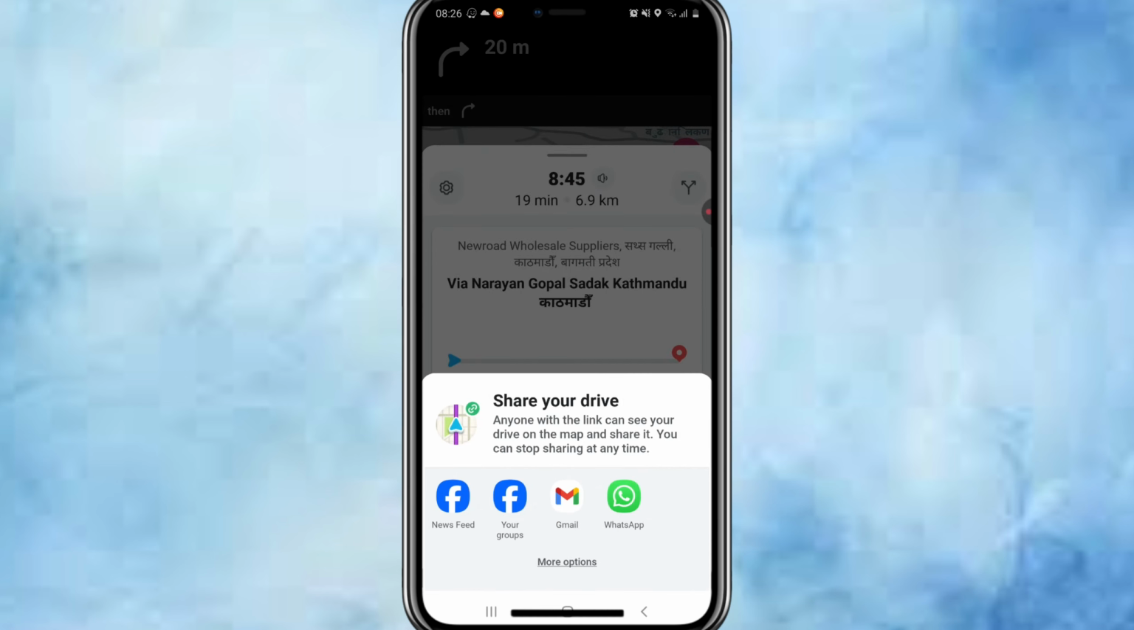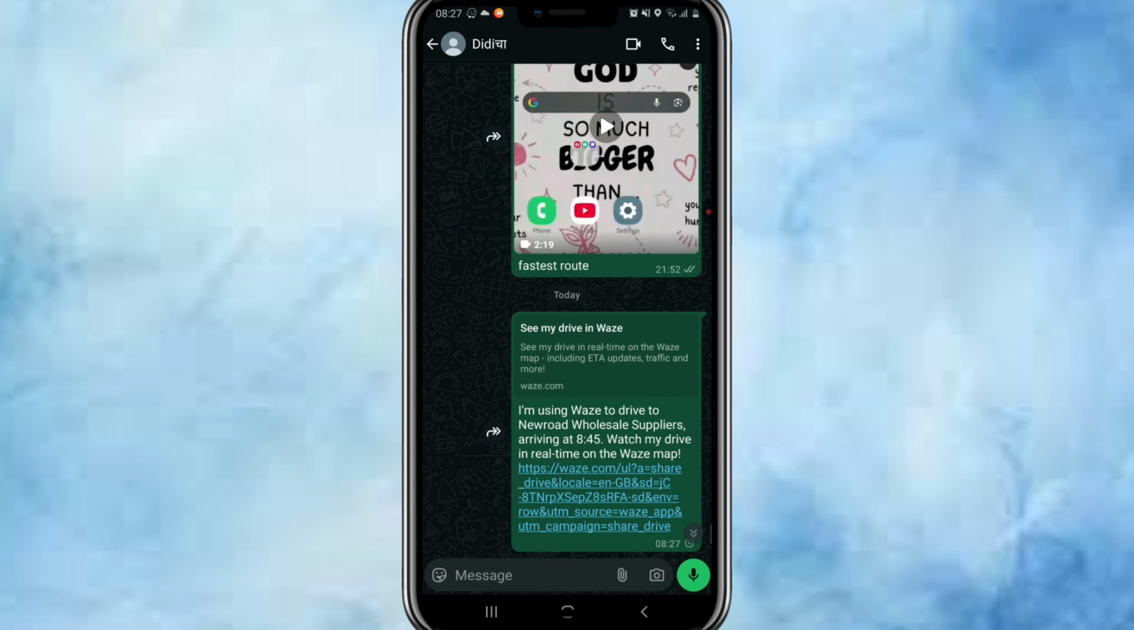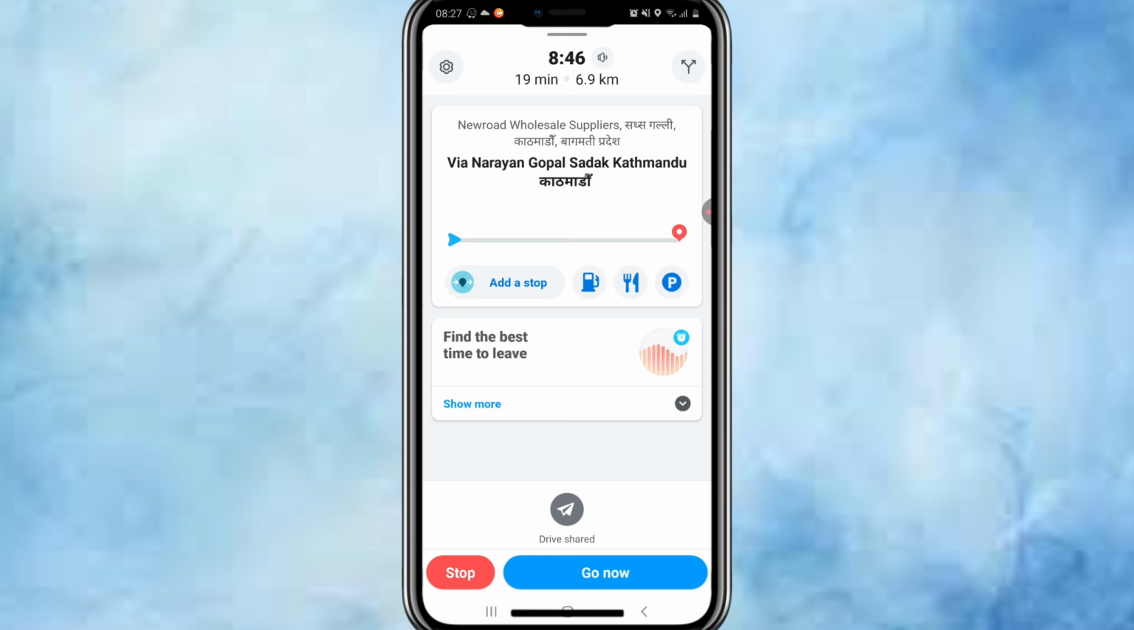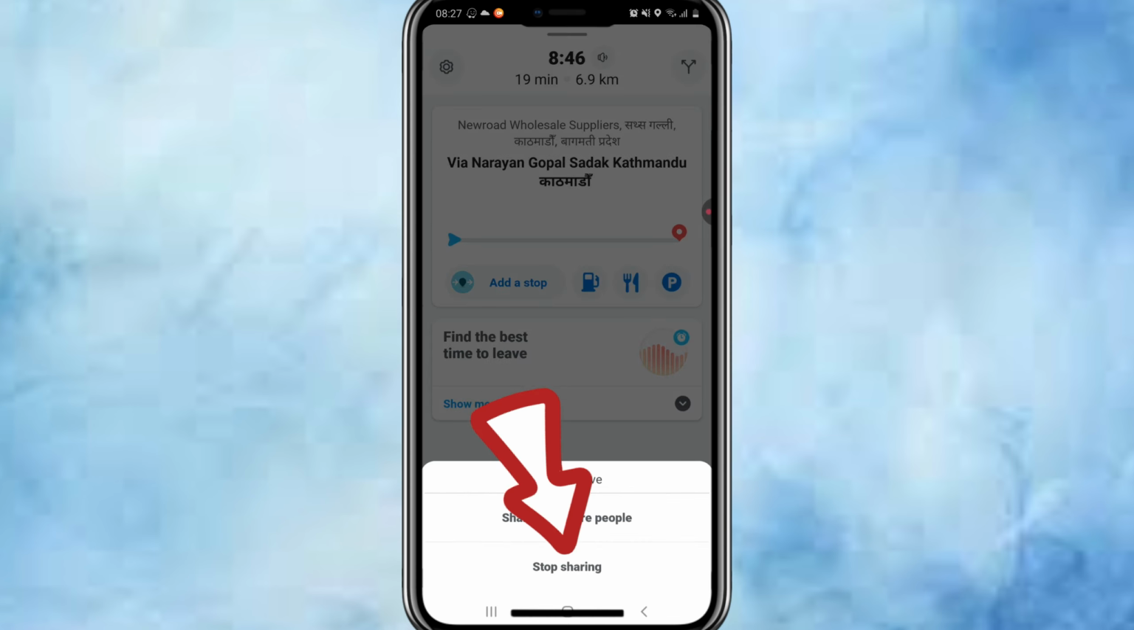Select how you want to share: a messaging app like WhatsApp Messenger or SMS, or copy the link to share manually. Once you send the link, your friend or family can view your real-time location, route, and ETA until you reach your destination. You can stop sharing anytime by tapping the drive share and then tapping stop sharing on your navigation screen.